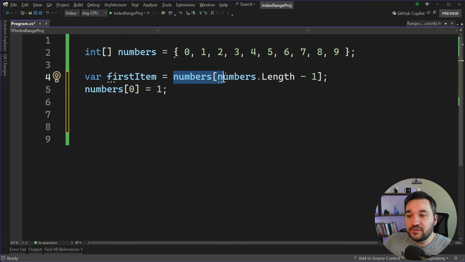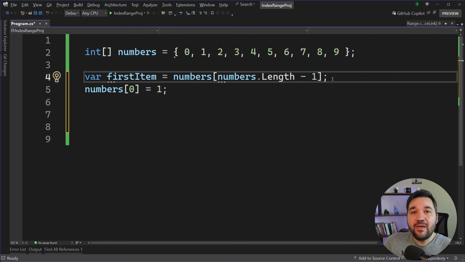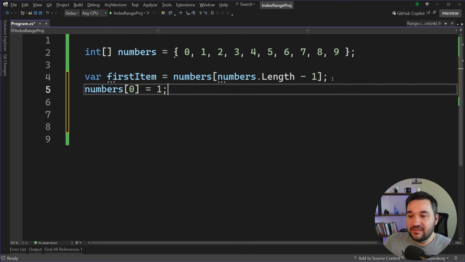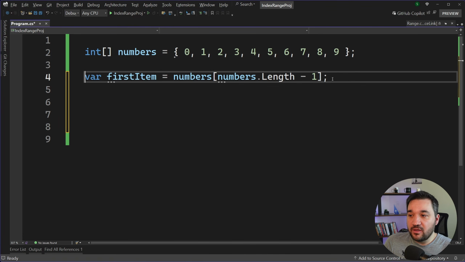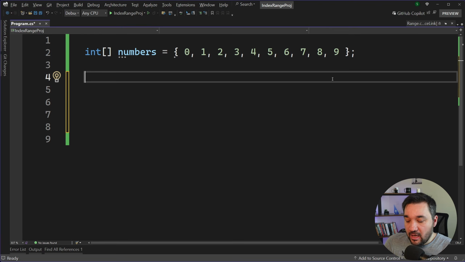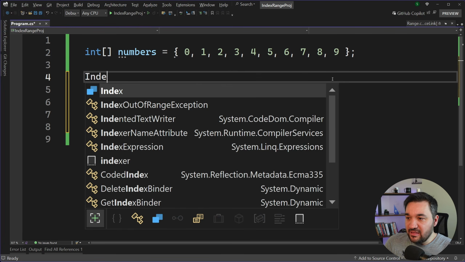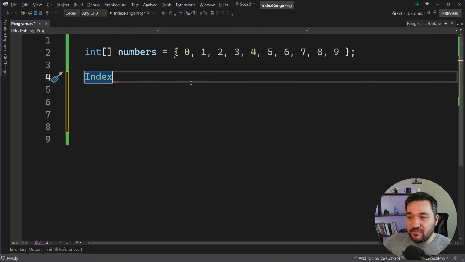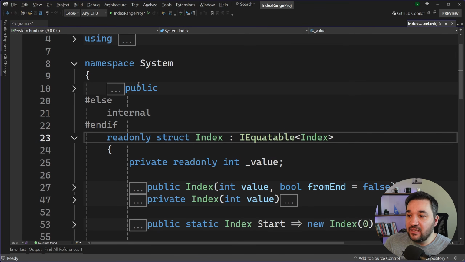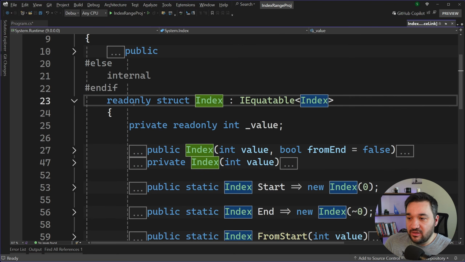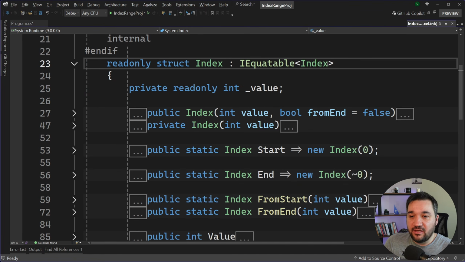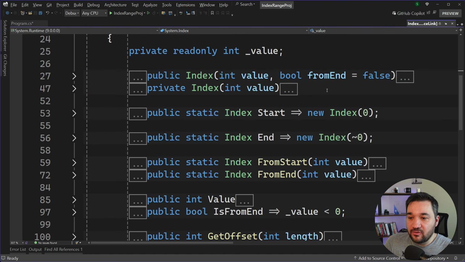Now this is going to return me the last item of that. It is easy. But you may have structural data for this one. For example, there's an Index struct in the System library. If we get into that one, we can see it is a read-only struct, and it is an equatable interface, so we can compare it with the other ones.